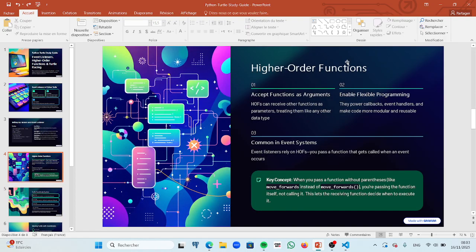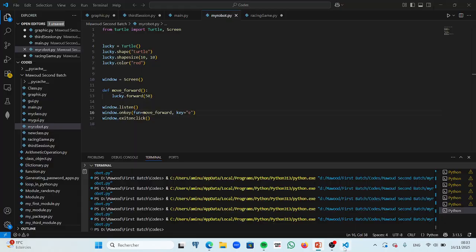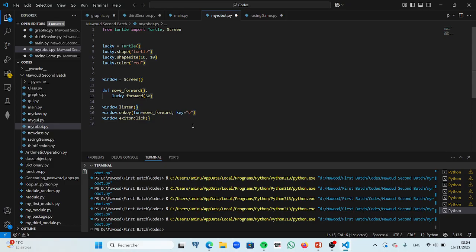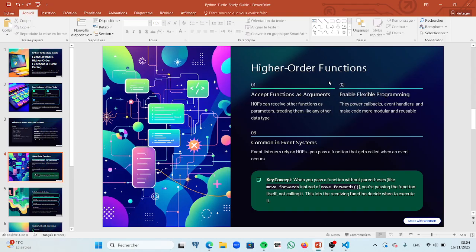So higher order function, what that means, this is this concept. You can see we have implemented or defined our function, and right now we use this function inside another function. This is another function, onkey is another function. I use this function inside the onkey function. So in this case we do not use the parentheses. Okay, if you want to use one function inside another function, you do not use the parentheses. This is the concept.